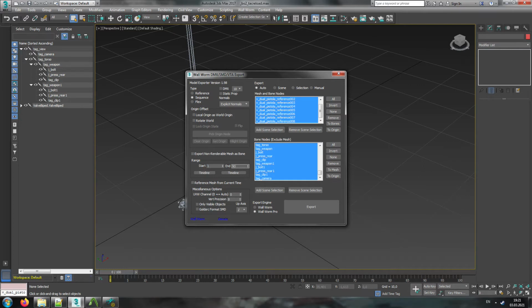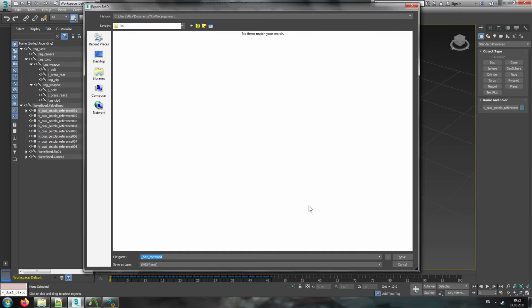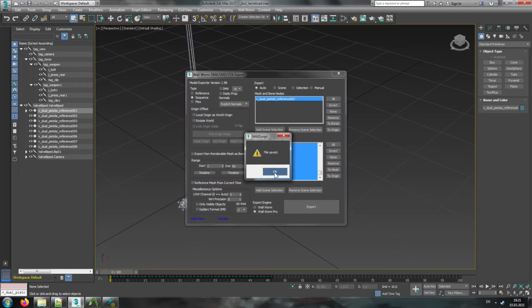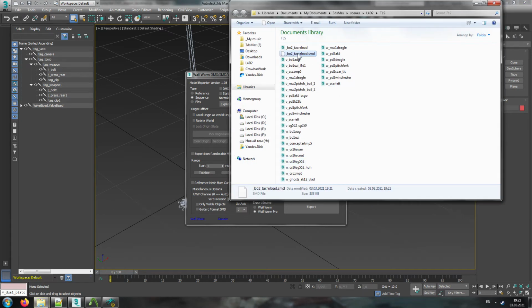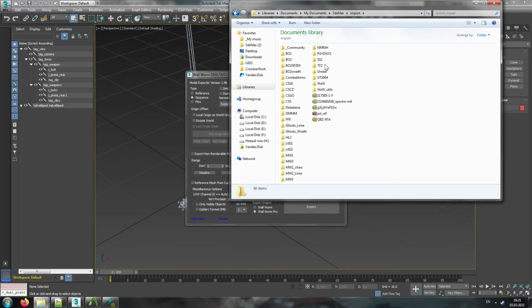1 to 90, Wallworm Pro, whatever. I think that's pretty much it. Let's export. It's going to do something, and then let's just export right there, and visit our folder, cut it from here, import.